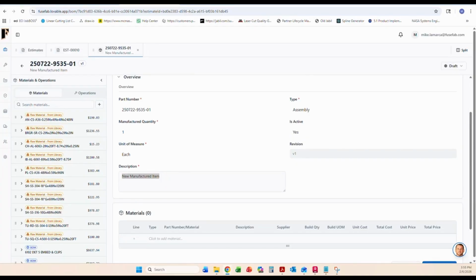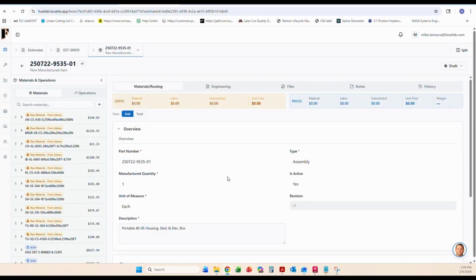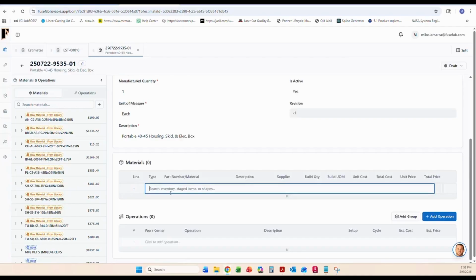Description. Portable 45. I mean, we can call this part name maybe. In this description, we'll need a description box. We'll need a part name box. We need a drawing number and drawing revision box somewhere. All right. So, boom, boom. Materials.